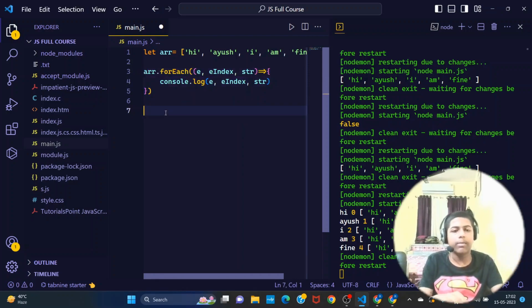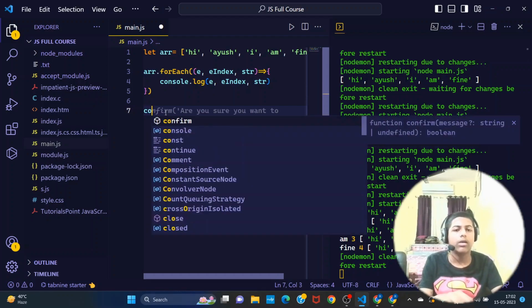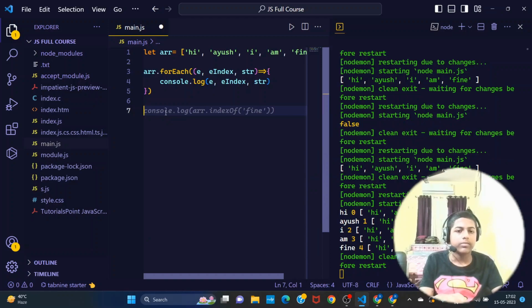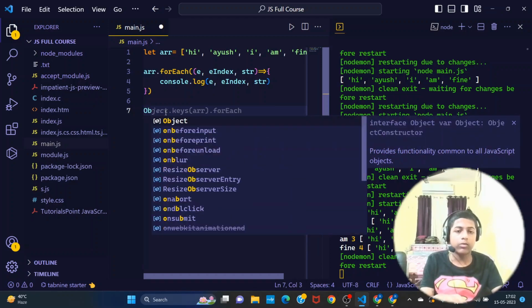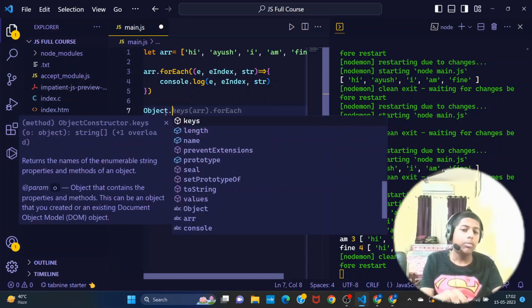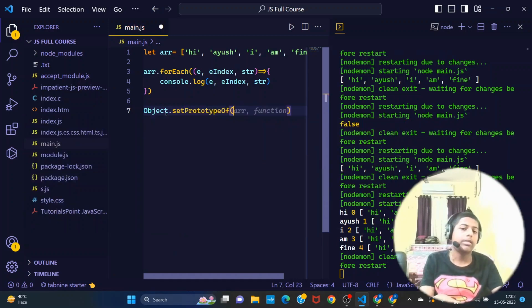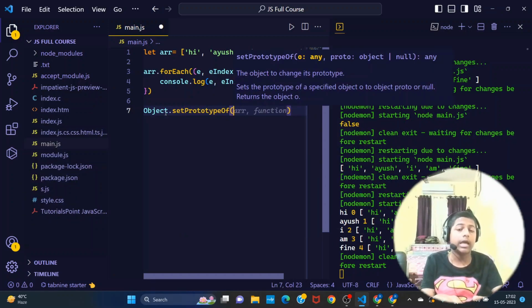Let me just give you one example. You can make your own custom forEach function. Let me show you how. So this is one way you can do things very easily: Object.setPrototype. This is something like Object.setPrototype. We are going to set methods on an array or anything. If it is any string, number, or any value, we are going to set some methods that we can perform on that.